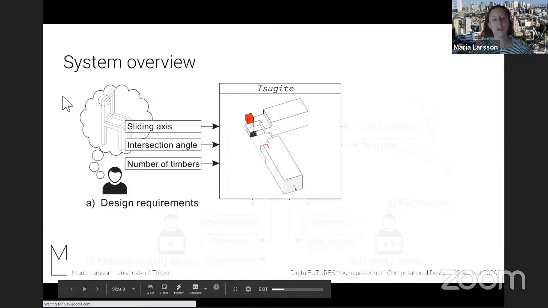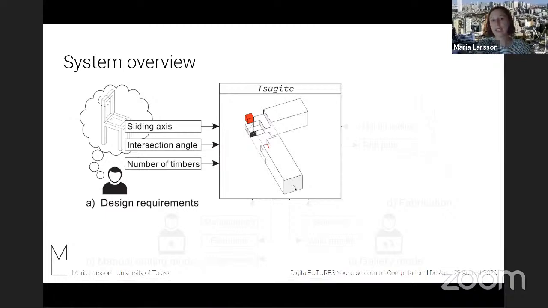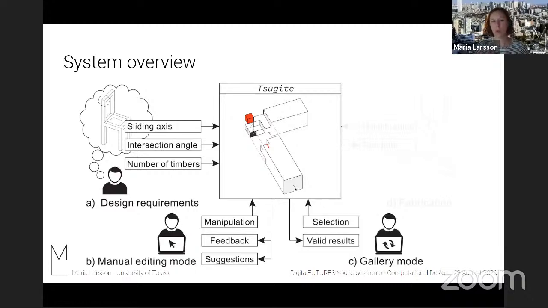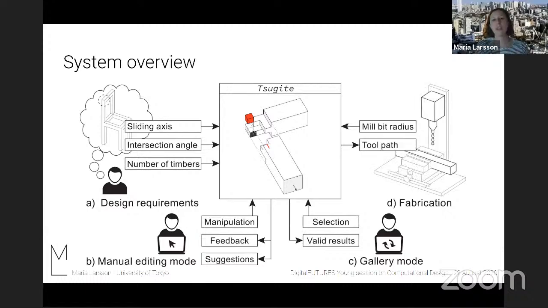So in summary, you set the sliding axis, angle of intersection, and so on, and then you can edit the joint. I didn't show, but there's also a gallery mode where you can choose from pre-calculated valid joints. And finally, the system exports the toolpath to a CNC fabrication machine.